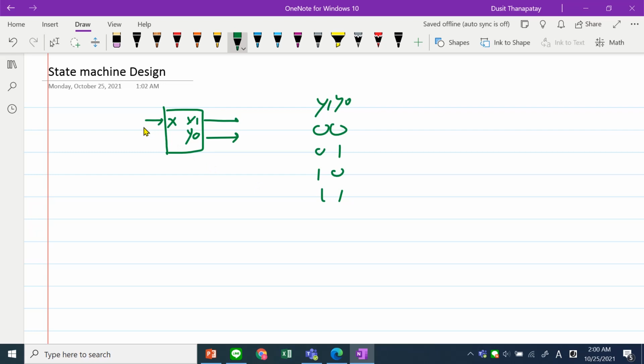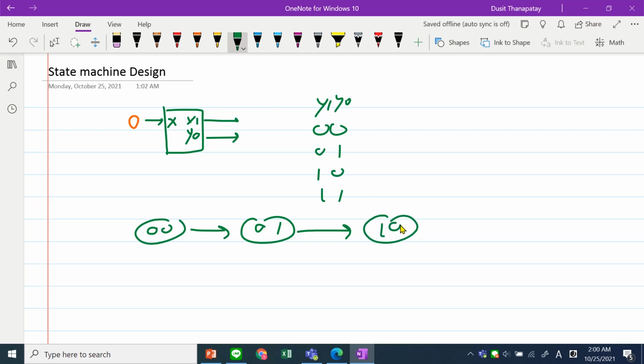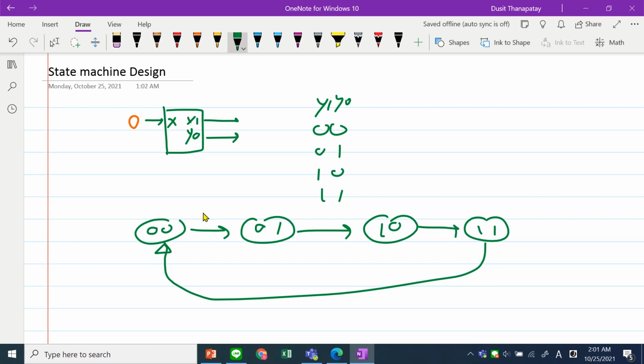If input X is 0, let it count up, namely the state will change in this order: 0 0, when clock ticks, change to 0 1, when clock ticks, change to 1 0, when clock ticks, change to 1 1, and when clock ticks, back to 0 0. This is when X is 0, or X prime.